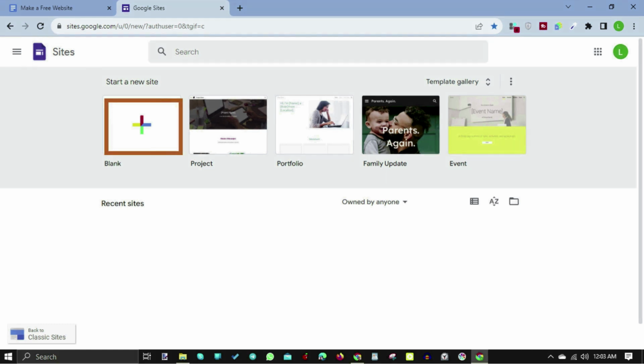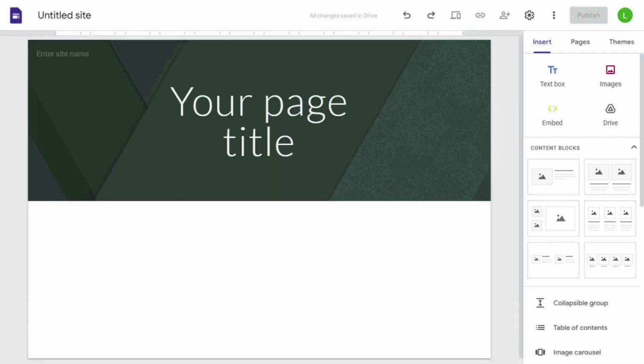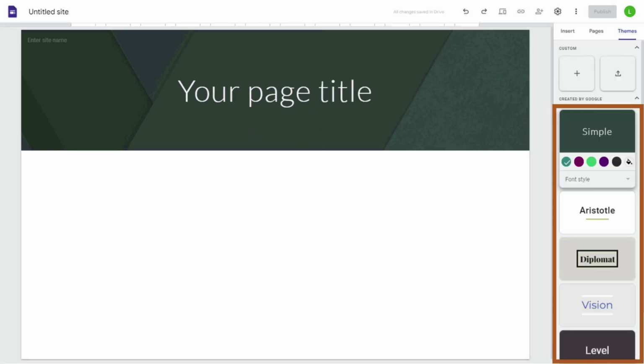Next, choose a blank template by clicking the blank with the plus sign. I found it's just as easy to start with a blank template as using a pre-made one. This is the default theme. You can use it or choose another one. To change it, click on Themes here. The different themes are listed in this column. I want to use the Vision theme here. Click on the theme to change it.